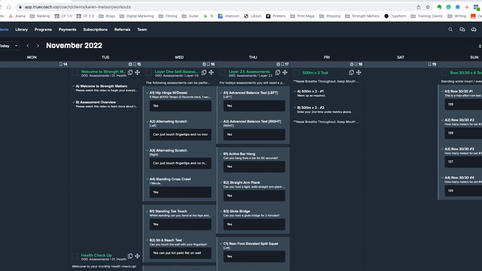Diving into the computer, I'll show you exactly how we do things with our clients. When somebody comes on board with us for the first time, we assign them their assessments, which look a little bit like this. They get a bunch of health assessments, they get their layer 1 movement assessments, they get some layer 2 assessments, and they get a few other extra assessments every now and then if they're working towards a specific goal.